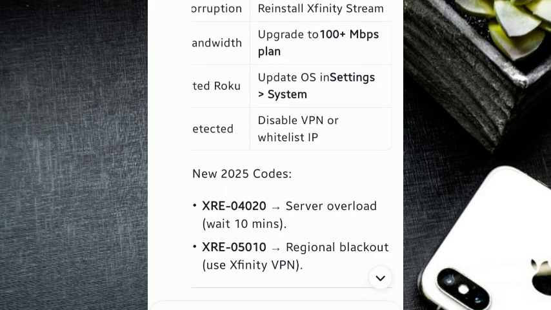Now we have some new 2025 codes also, like SRE-04020, which means you have a server overload, and the solution is simply to wait for 10 minutes. Then we have XRE-05010. This simply means regional blackouts, and you just use Xfinity's VPN instead.